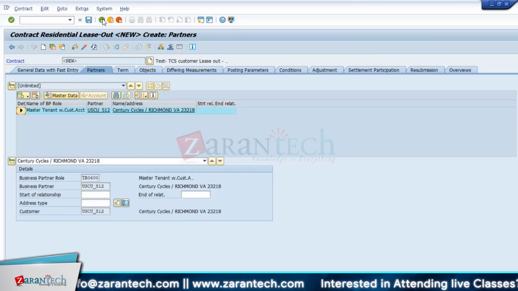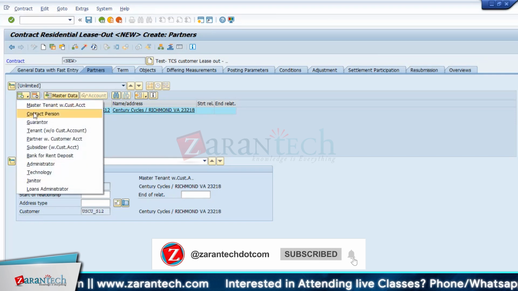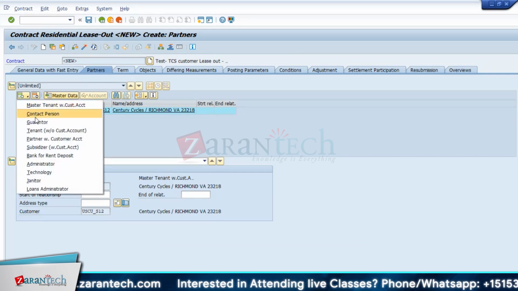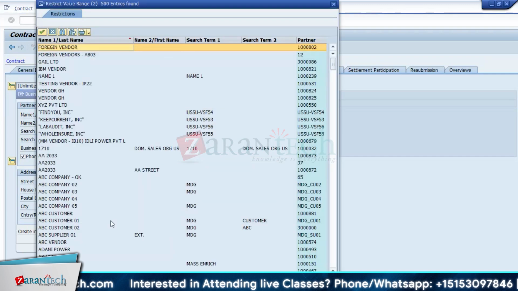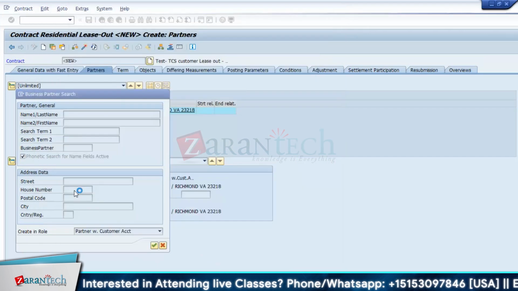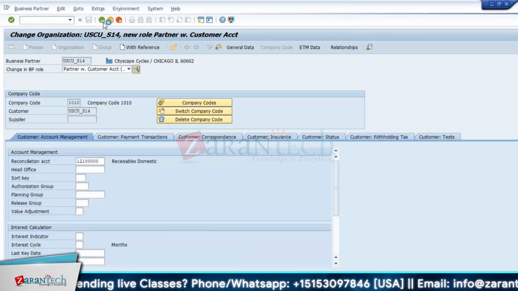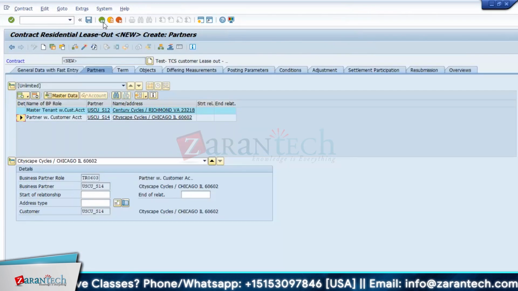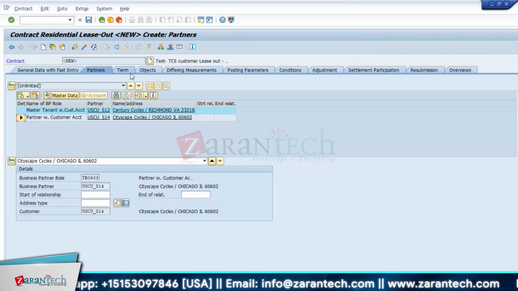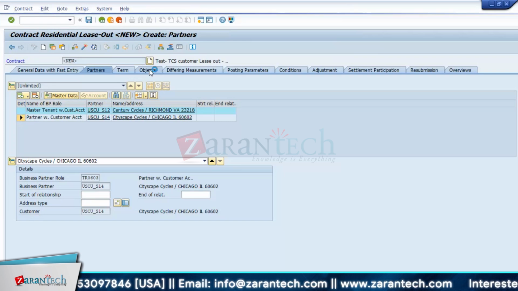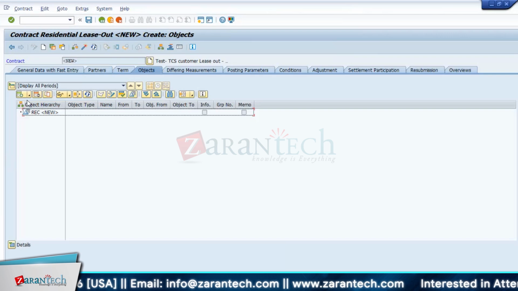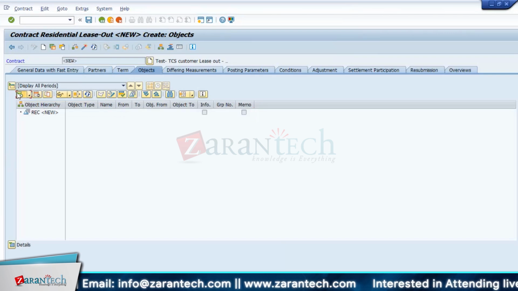Now add a second customer. Click on add, and this should be a partner with a customer account. And how many rental objects have you created? Have you created more than one? No, I have only one rental object created. Okay. Fine. You can try adding that particular rental object. See if it is appearing.